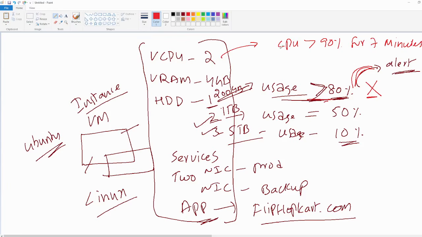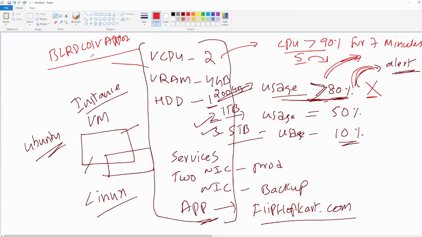Okay, so after 5 minutes you generate a ticket to me. Okay, so it is giving an alert. Okay, this CPU is very high. So now you will come to know, okay, this is the server, let's say BLR DC01V app 002. Okay, so this is Bangalore co-location or room, then virtualization, app and 02.